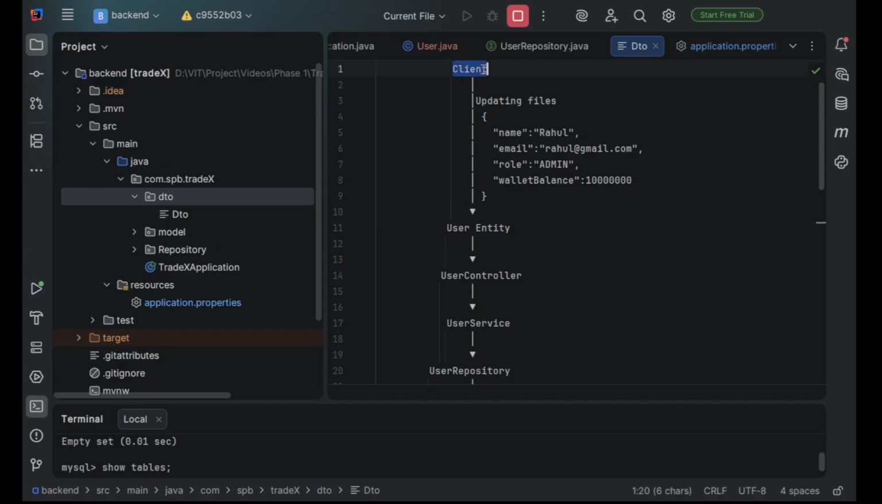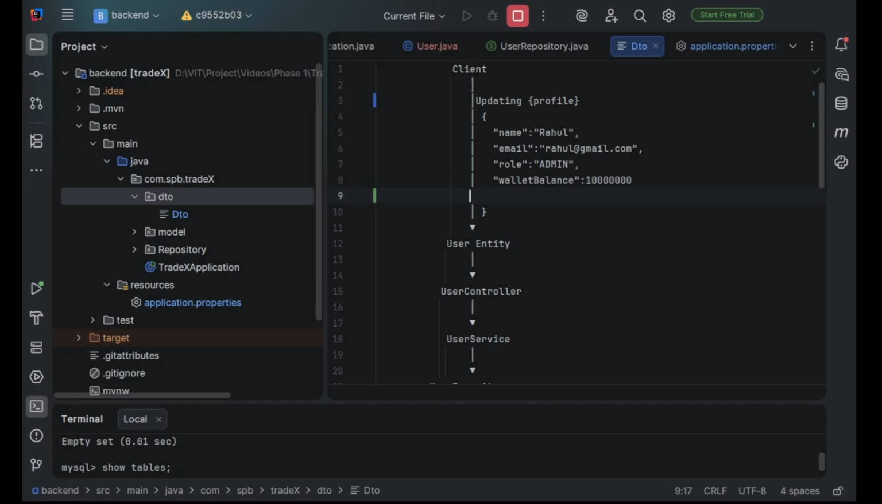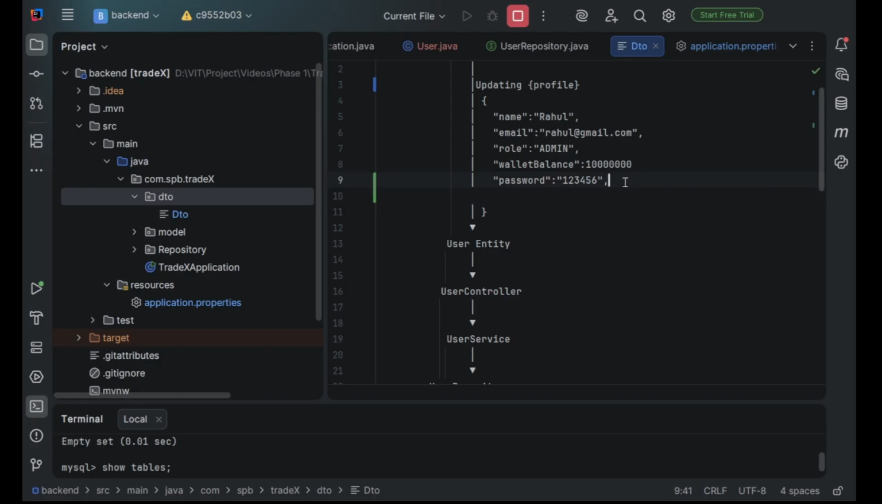Let's see, our client app will send a JSON request to our backend and say, update the profile with this JSON file, and the updating details are sent in this JSON file. Now we have just taken these references from our front end. But what if someone is using Postman and he also sends this password field?